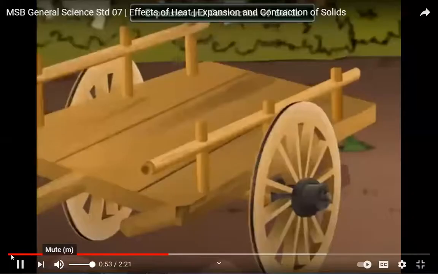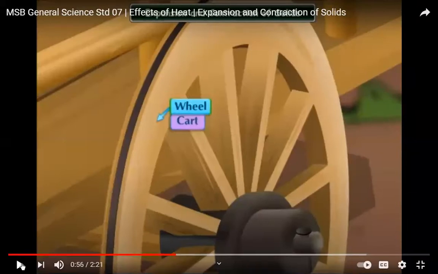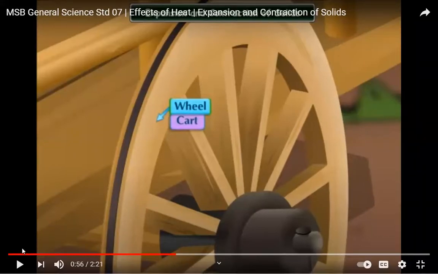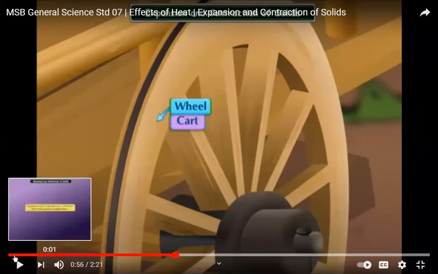You might have seen the wheels of a cart. So I want you to see this example again. Okay, this railway track example. Again, I'm playing it, so watch it carefully because this is a new example which we will discuss.